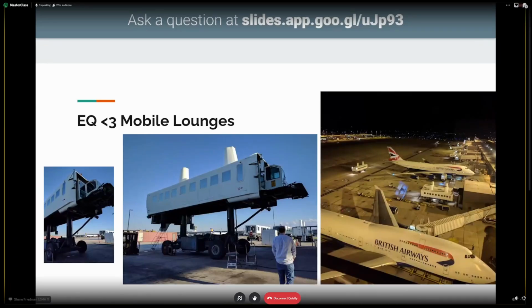Not as awesome as these things, though. EQ loves mobile lounges. I don't really know why they're called mobile lounges. People call them buses, which from the scale of the picture on the right, they kind of look like, but from the scale of the picture on the left, these things are absolutely colossal. It's like a giant hallway or a big room. It's just enormous.